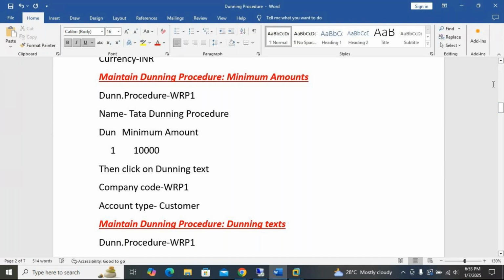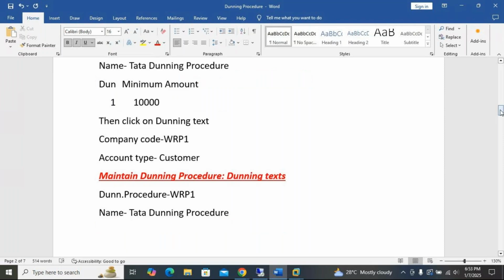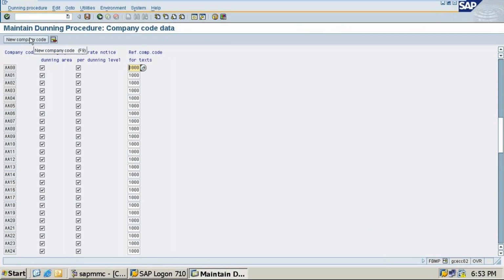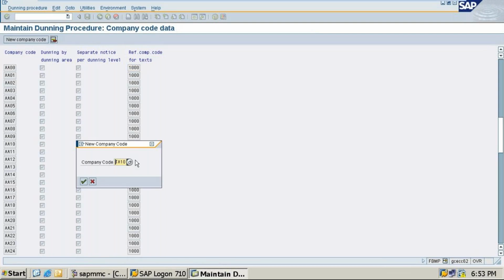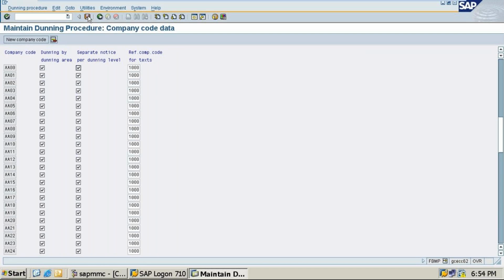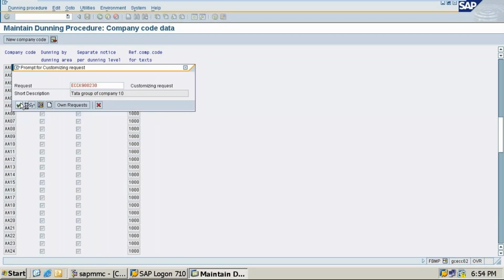Okay. So dunning text. We have done the minimum amount dunning procedure. Then dunning procedure text, minimum amount, new company code. So click on this dunning procedure for this. Company code is TA10. Click on this. Now we have to do dunning levels here. Company code dunning coded separately. So you have to click on this for dunning levels, and TA10. Click on save, and then save with the company code.